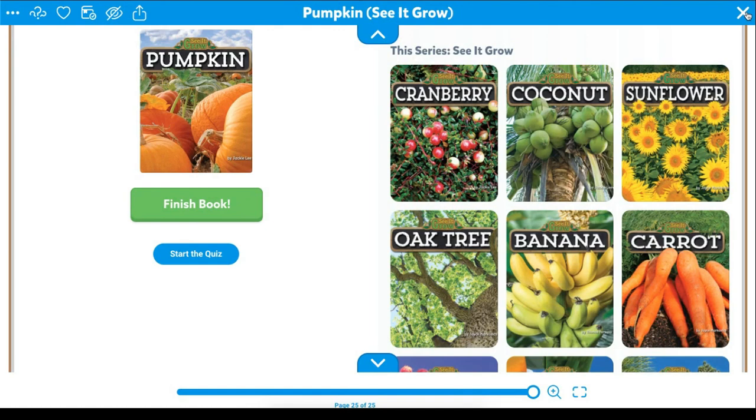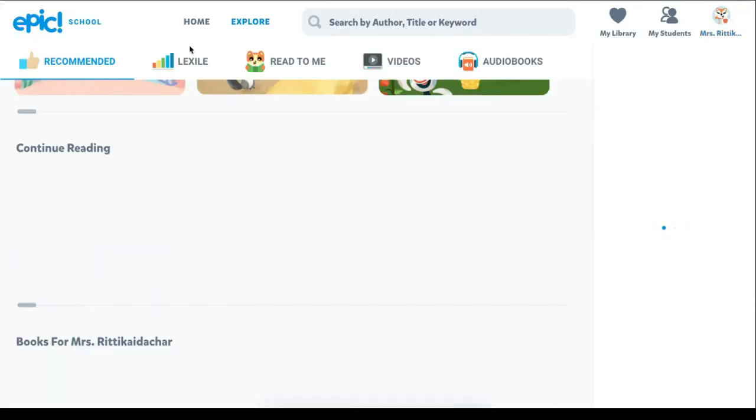So that is how you use the quizzes feature. I really like that because you can customize it for whatever you're focusing on.